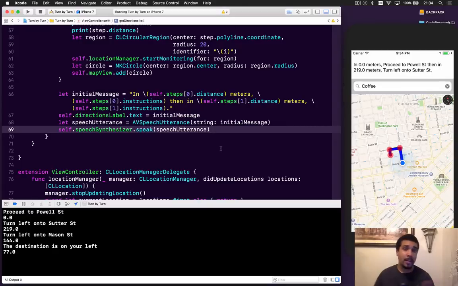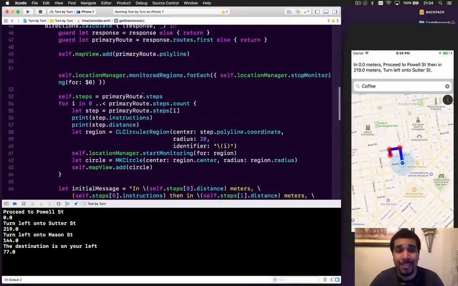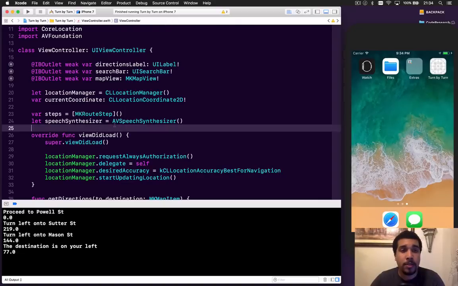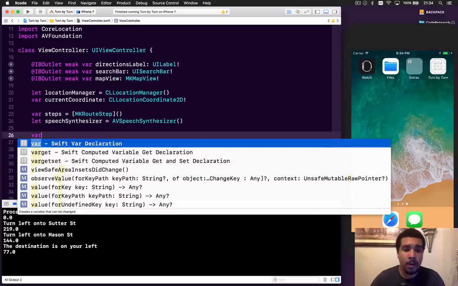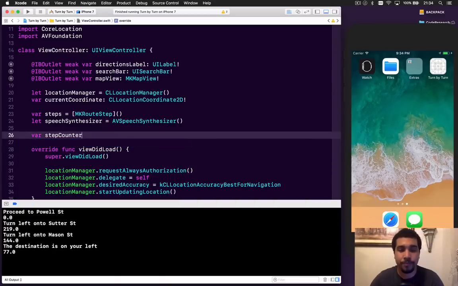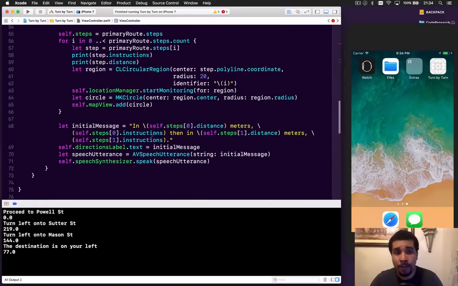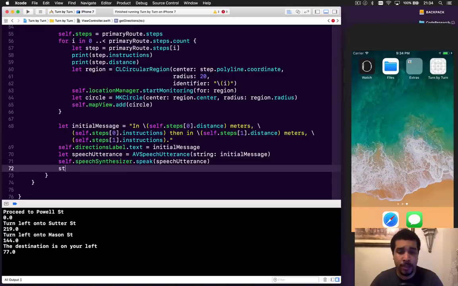What's next? Okay. So now, like I said, in order to simulate this, I need a step counter. So let's go ahead and do that. Var step counter equal to 0. Since I'm covering my first step right here, I'm just gonna do step counter plus equal 1, because it's covering the initial step and the one after that.